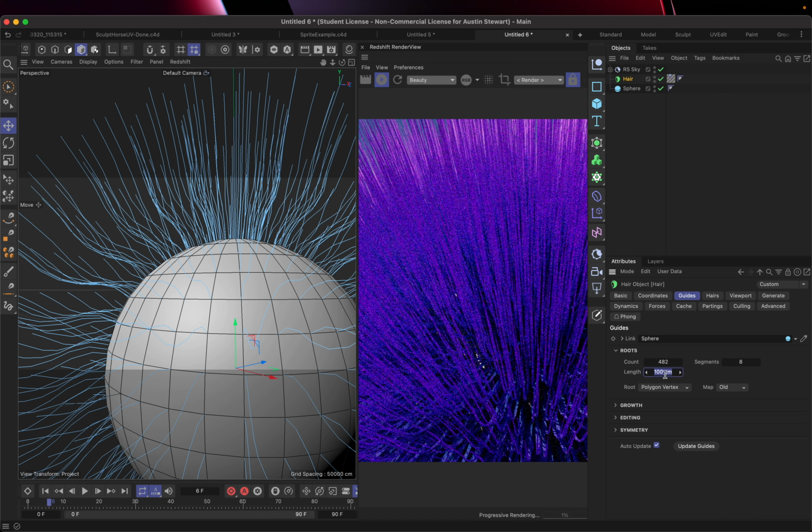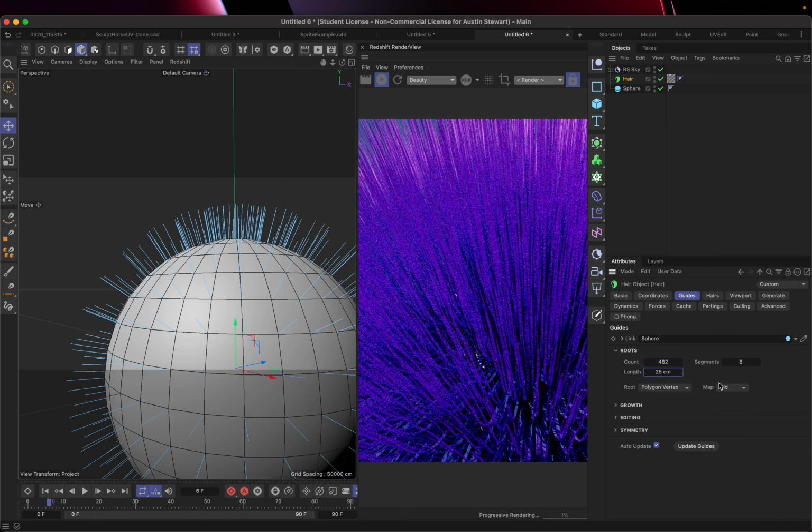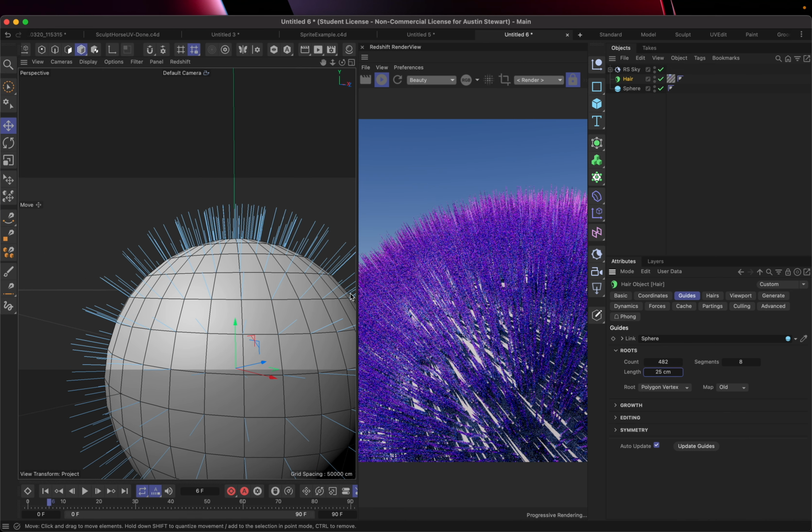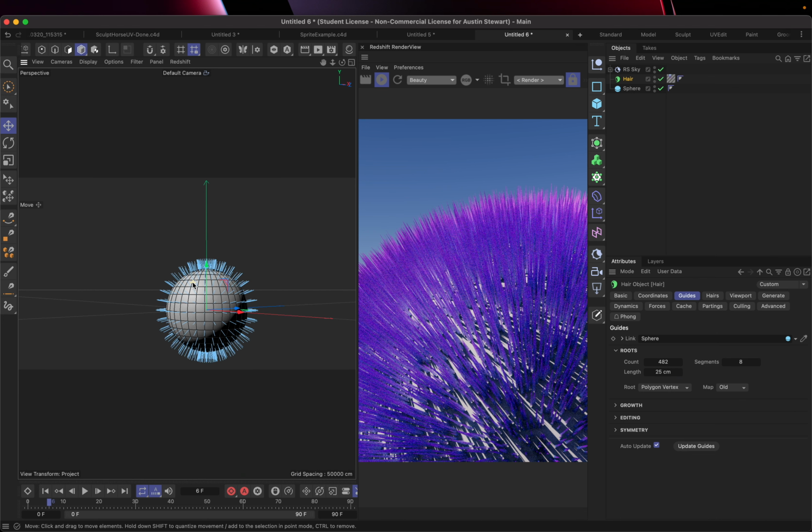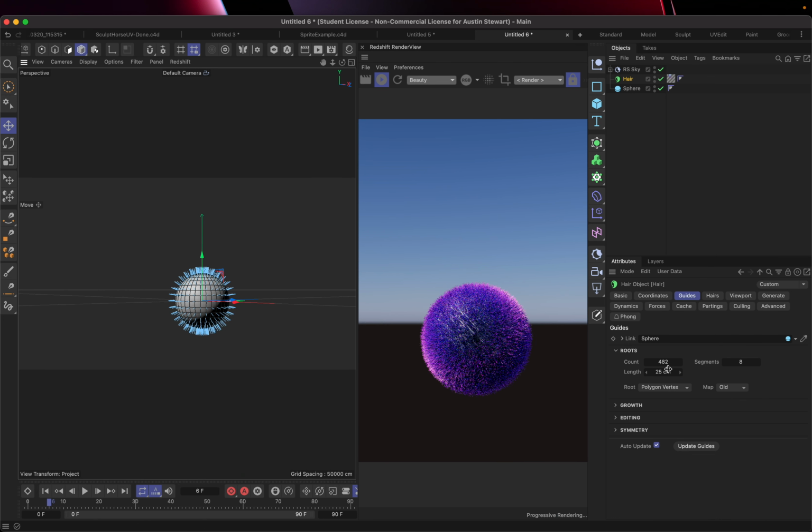The length here is 100 centimeters. I could set this to say 25, right? And what that does is it basically sets the max length. And then our length setting on our hair material allows us to vary from that 100% down to a shorter length, right? But this sets the maximum length. And there's no reason why this length couldn't be 1,000 as well.